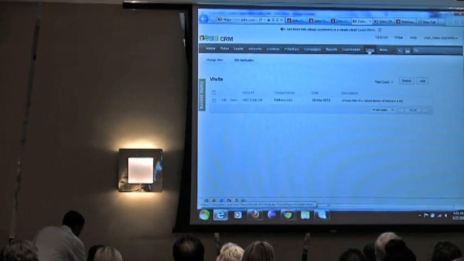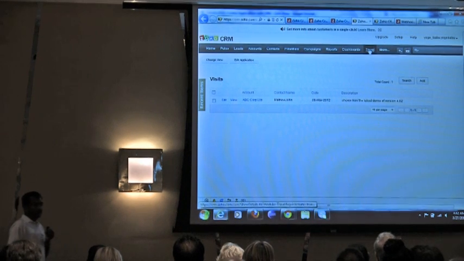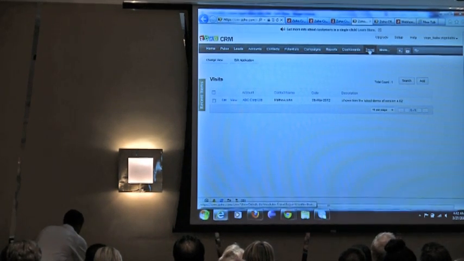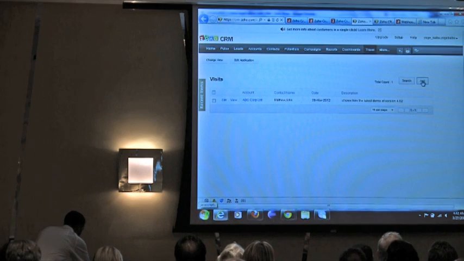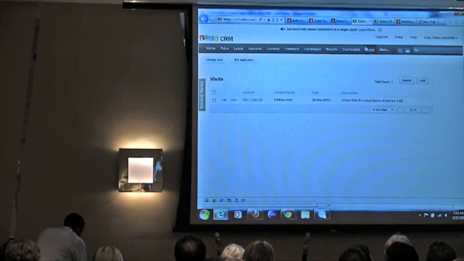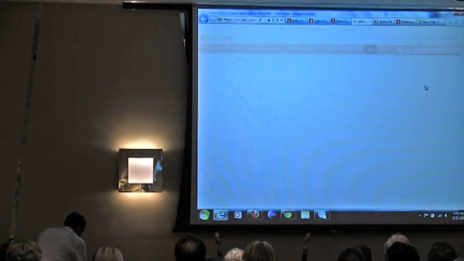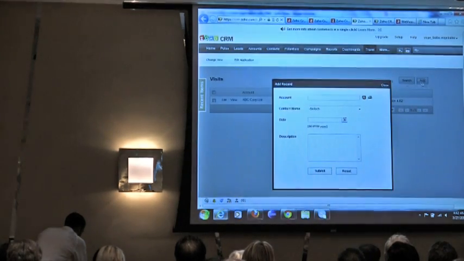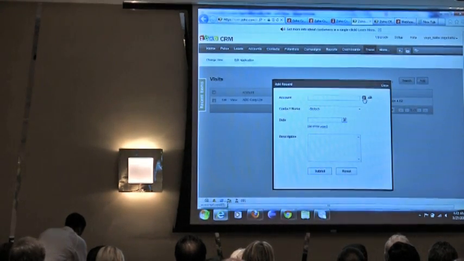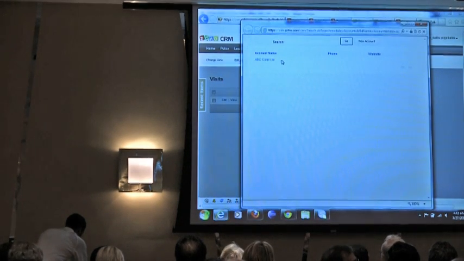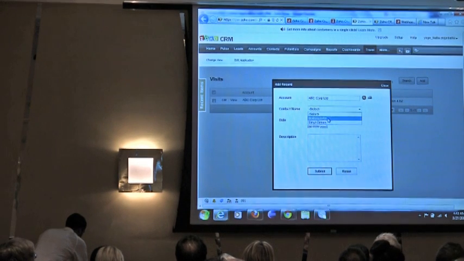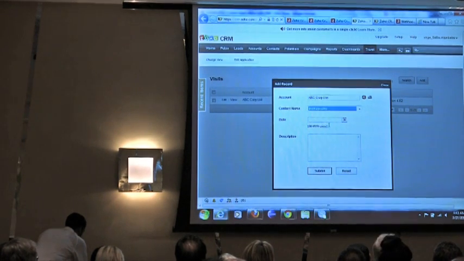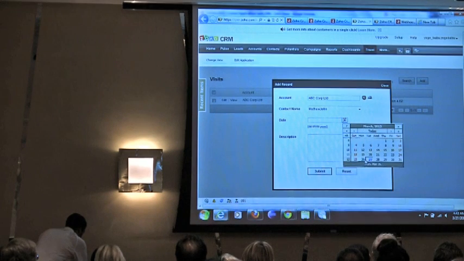So now we are able to create a tab in CRM which lists the visits. Whenever a salesman makes a visit, he needs to come here, go to the travel app, click this Add button, and select the client whom he has visited. So this lists all the contacts that are part of that account. So date.